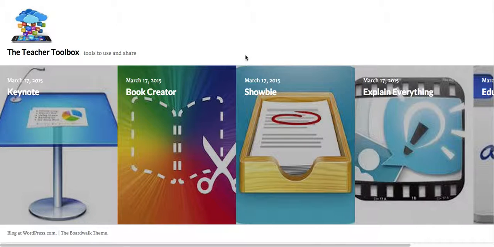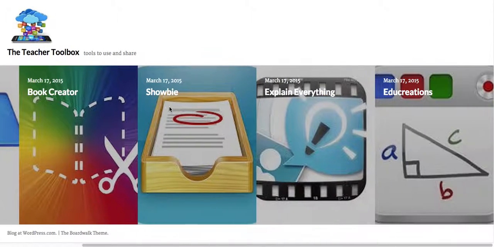I used WordPress.com to make my Teacher Toolbox. The tools that I will be talking about are Keynote, Book Creator, Shobi, Explain Everything, and Educreations.